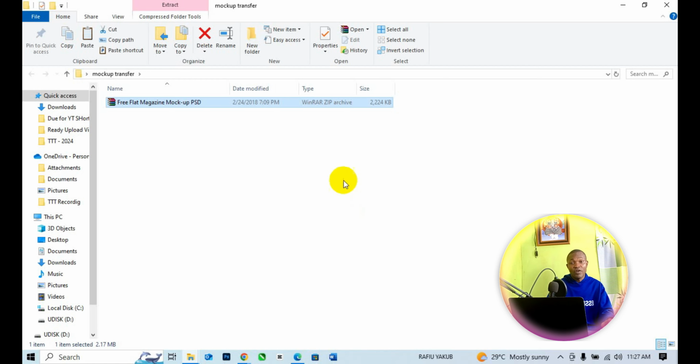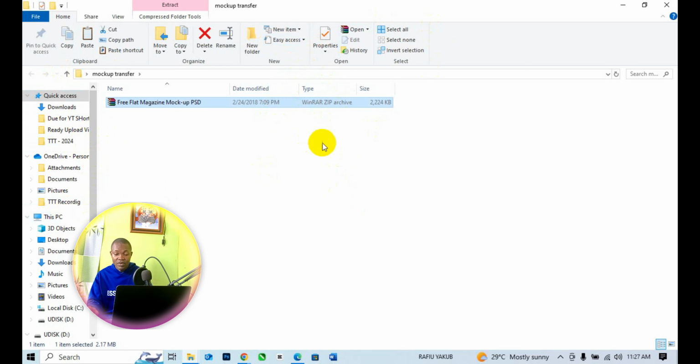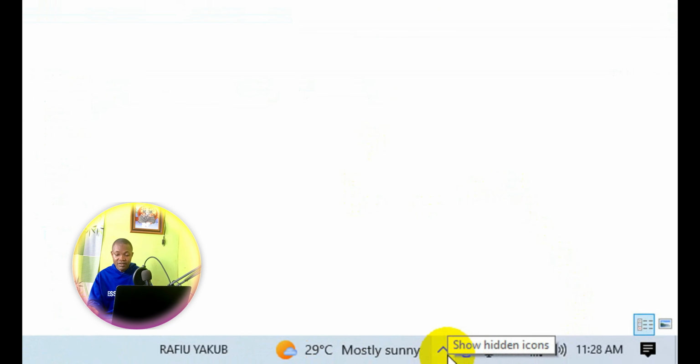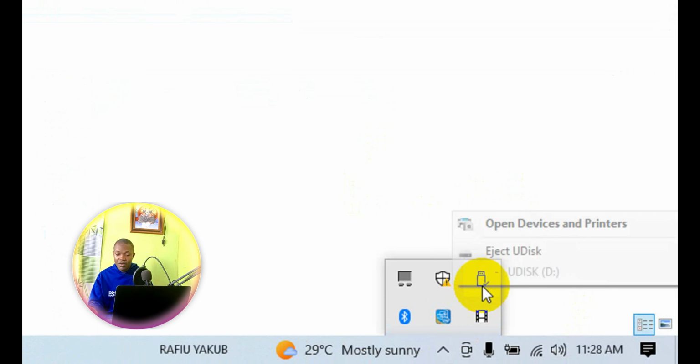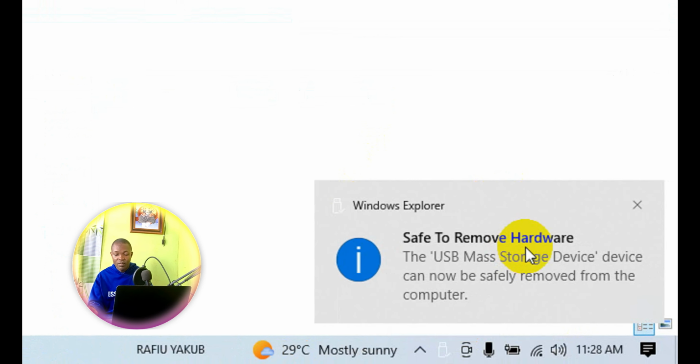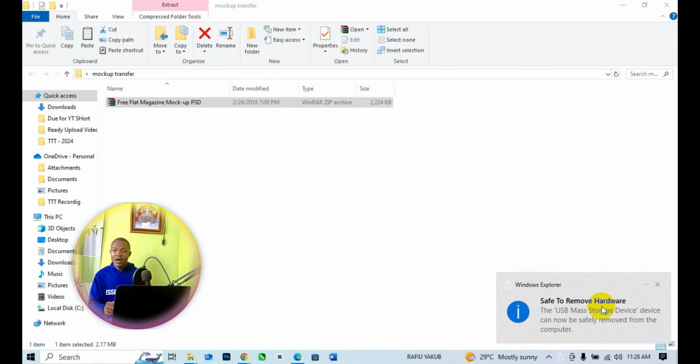Let's check it out. For you to eject or remove the flash drive safely, what you need to do is to simply come down below right here, click on Show hidden icons, and this is going to pop up. From your hidden icons right here, navigate to the USB icon. Right click on that and make sure you click on Eject USB. Just like so. Once you eject, this is going to pop up, and this simply means that you are free to remove the USB without any stress. The next thing you want to do is to simply remove the USB and cover it back just like so. It's that simple.